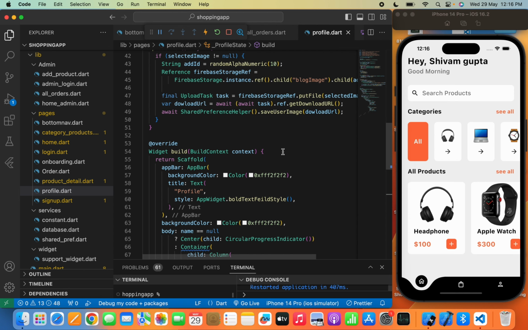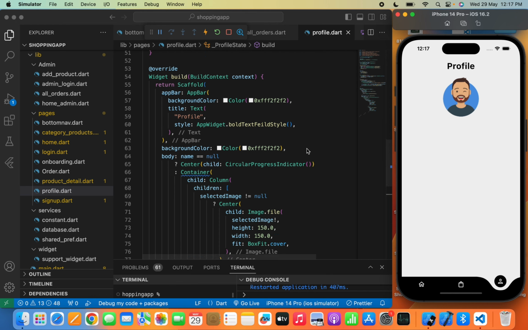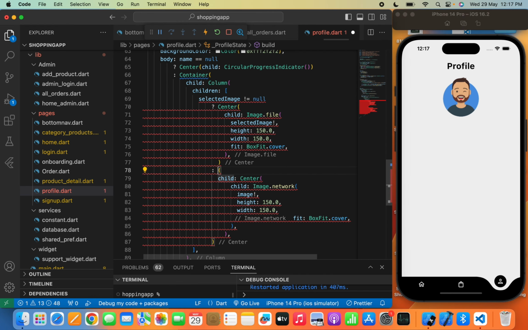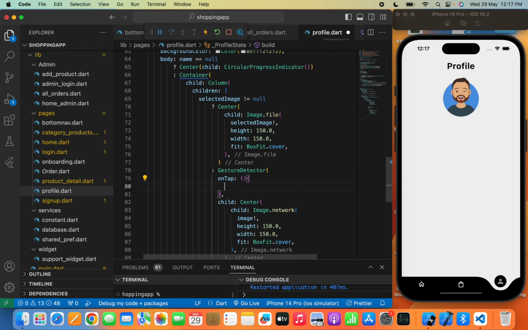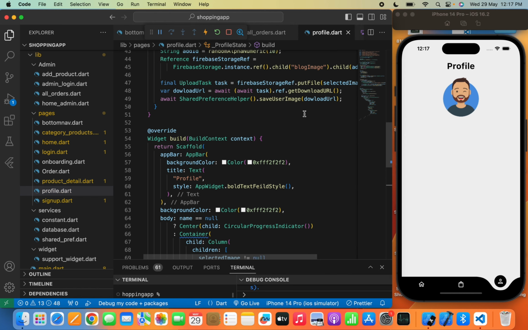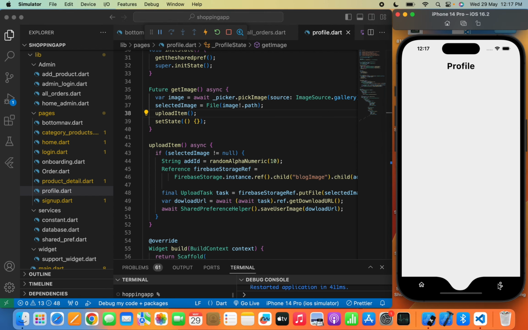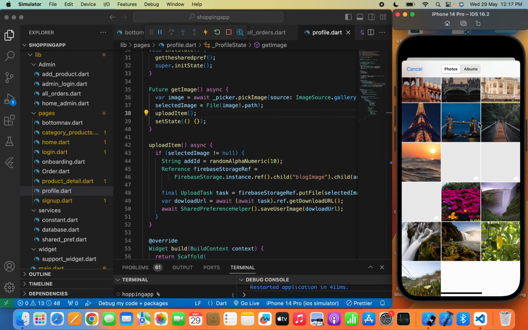Now let's hot restart the app again, and here I will select this image. Wait, let me call it when I tap on this image. So we'll simply wrap it up with a GestureDetector, and in the onTap method I will simply call the function named getImage. Yeah, something like this. Now we need to call an upload item so that the image can directly upload to Firebase storage. Now let's hot restart the app again, and we'll tap on this image. So here you can see that it simply opens my phone gallery.